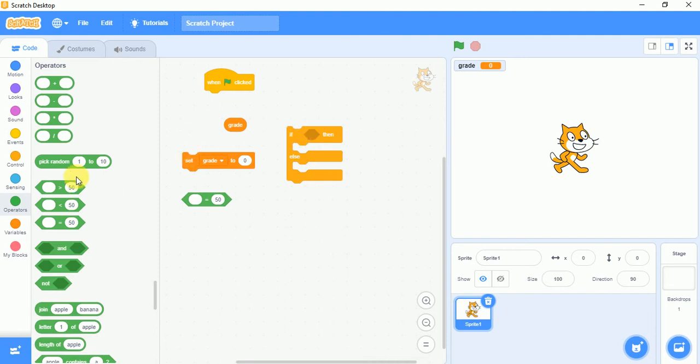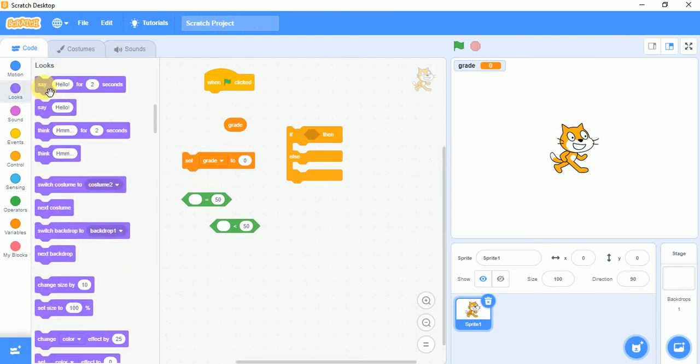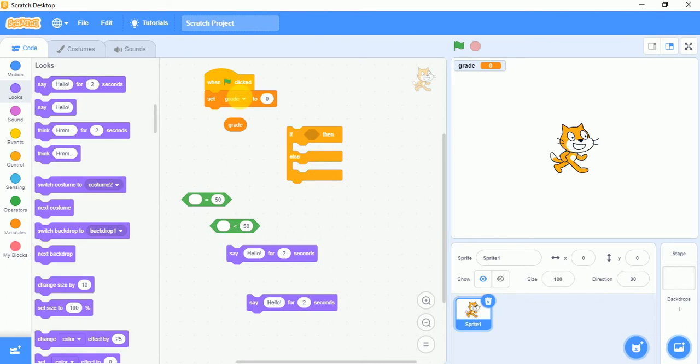So to put two operators, I put two operators, that if the marks is equal or less than 50, only then I can say something. So to say, we need look. Make sure you choose the one for 2 seconds, because if we choose the other one, it will keep on saying forever. So let's create an algorithm where our input will be a grade, which is, for example, I'd say 50.